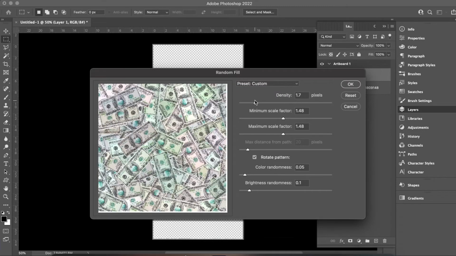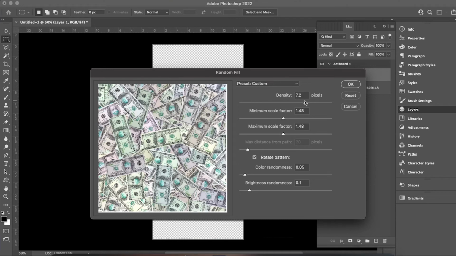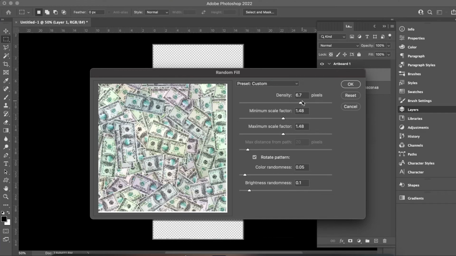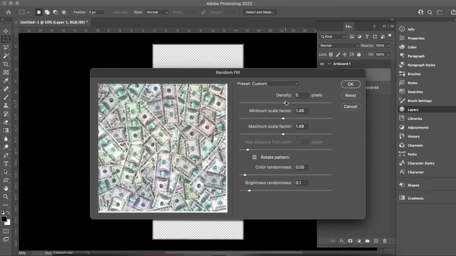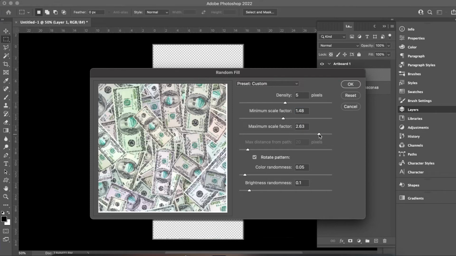Yours may look different. It may have a different density. It may have something different here. You can see how many pixels, right? How many I want in here. I'm going to go ahead and pick something kind of right in the middle, like 5, because I want quite a few of them on this background. And then what you want to make sure as well is that your minimum scale factor is matched up, because if it's not, if I just go like this, see how you're going to have some bills that are really large and some bills that are really small. If you want this thing to look somewhat realistic, then you want to make sure they're matched up.